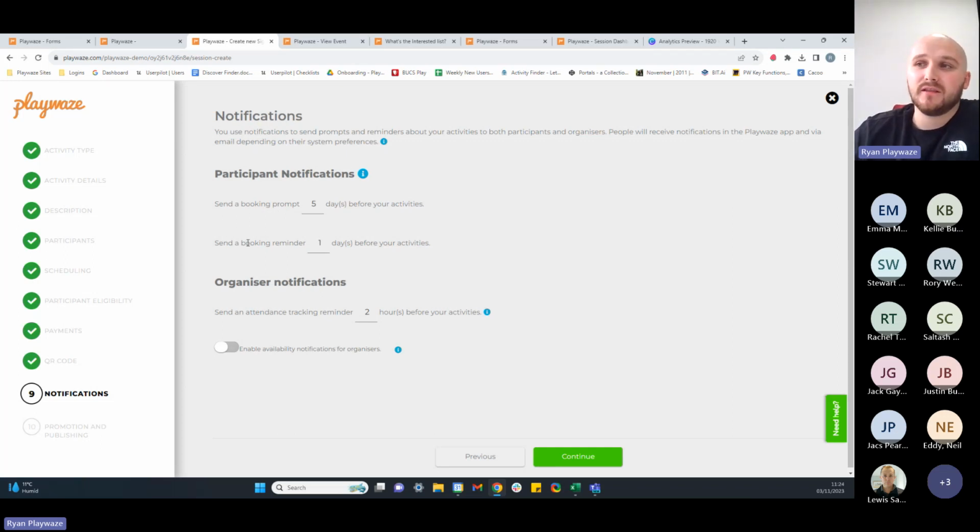A booking reminder is sent to anyone who has booked, so you can configure the date that you want these to send. So you can send these a day before your activity. Parents will receive a feed post and an email that remind them that they have a booking. So if you have additional places, the booking prompt is useful, and a booking reminder is used for anyone who has made that booking. It will let them know that the activity is still going ahead a day before.